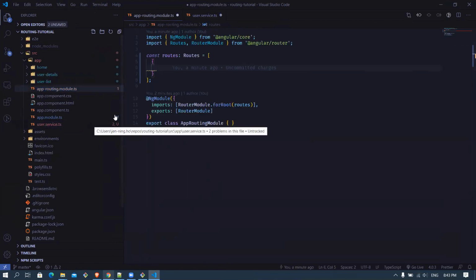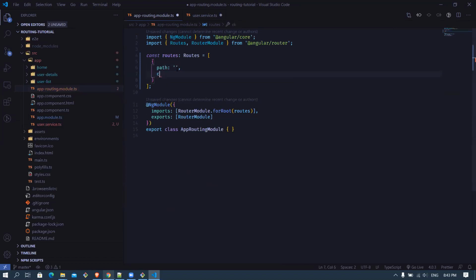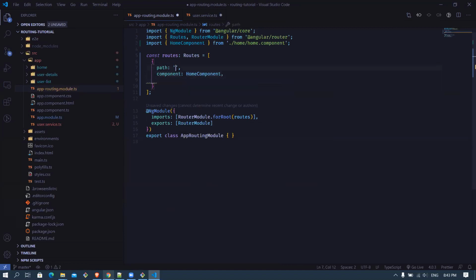We'll ignore the service for now. Just focus on how to configure the map. So first one, we want it to go to the home component. Right. But because it's a root path, it will clash with all the other paths, right? We want it to only render home component if the path is empty. So for that, we need this so that it will match exactly to the root path.